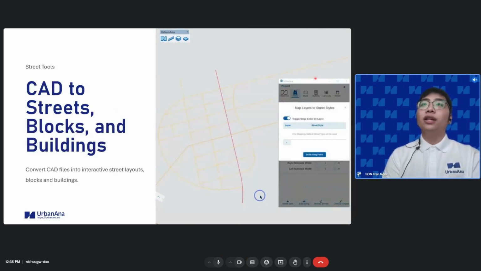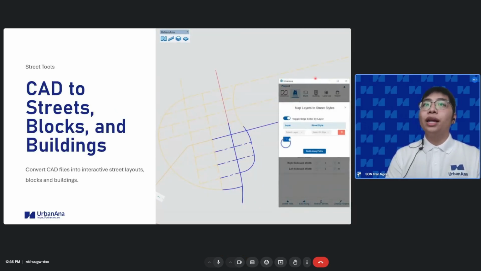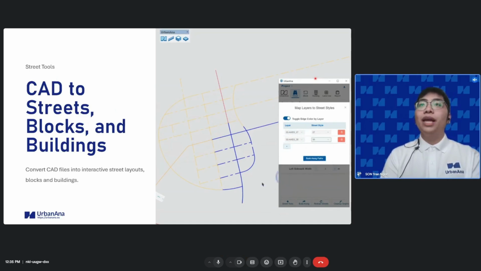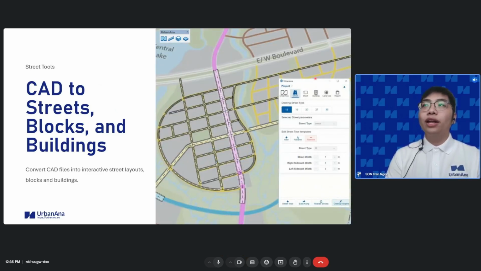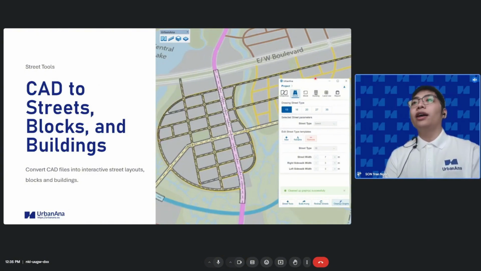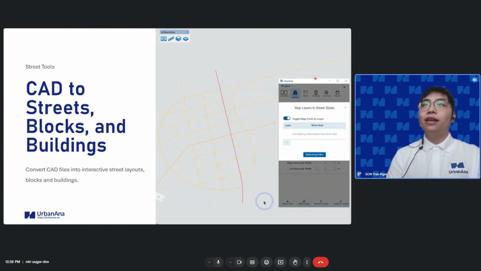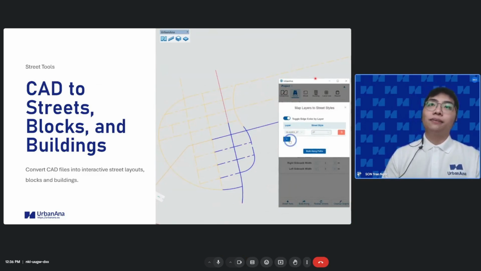And we have the function to transform the CAD to streets and even blocks and buildings. On the screen, you can see that we are mapping the CAD layer to street type. And then we clean up the graph to fix any error. So with the imported data from CAD, you can use the interactive function with UrbanAna right away.